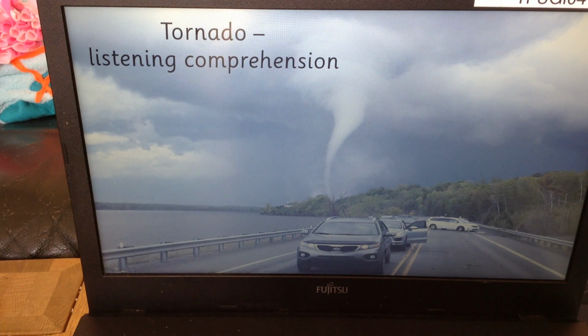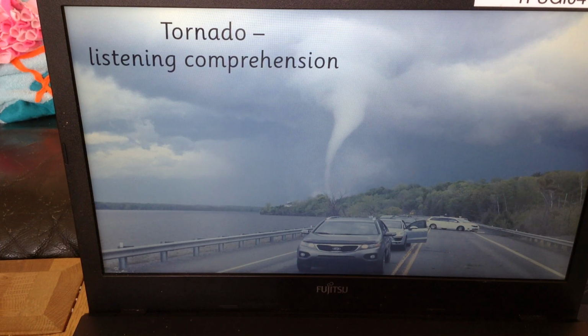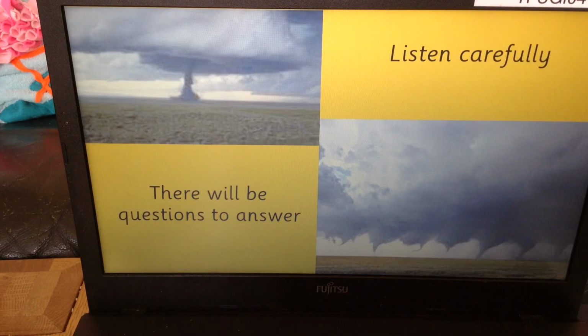Today we're going to be completing a listening comprehension, and it's about tornadoes. You'll need to listen quite carefully. There's some information coming your way, and there are some questions to follow each slide. So listen carefully. There will be questions.